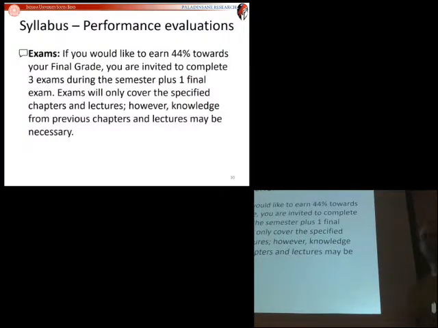All right, exams. If you'd like to earn 44% towards your final grade, you're invited to complete 3 exams plus 1 final exam. So 4 exams in total. They're not cumulative, so there isn't a big, huge final exam.